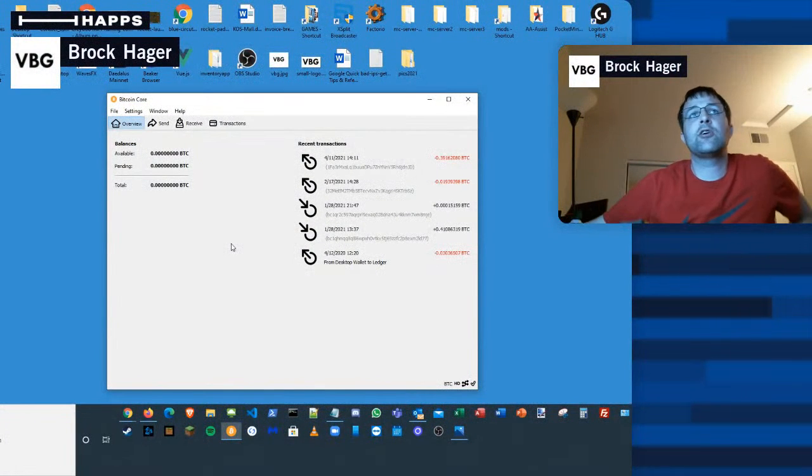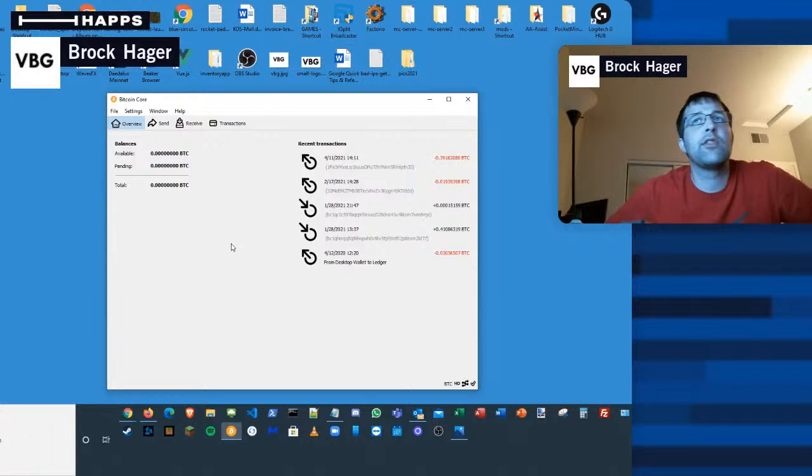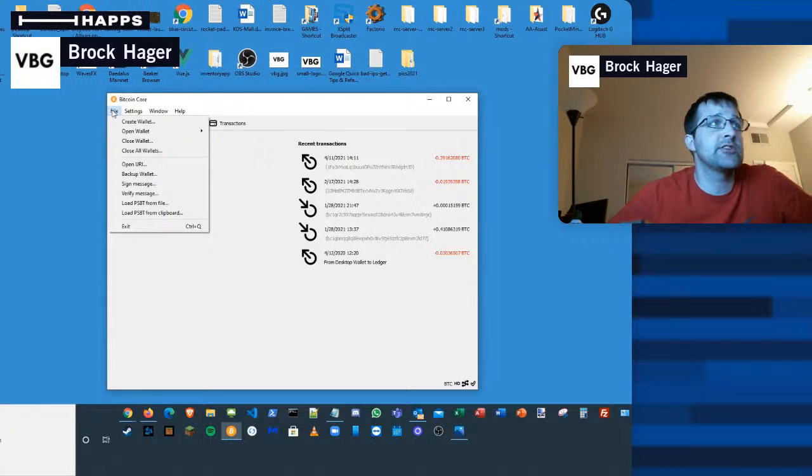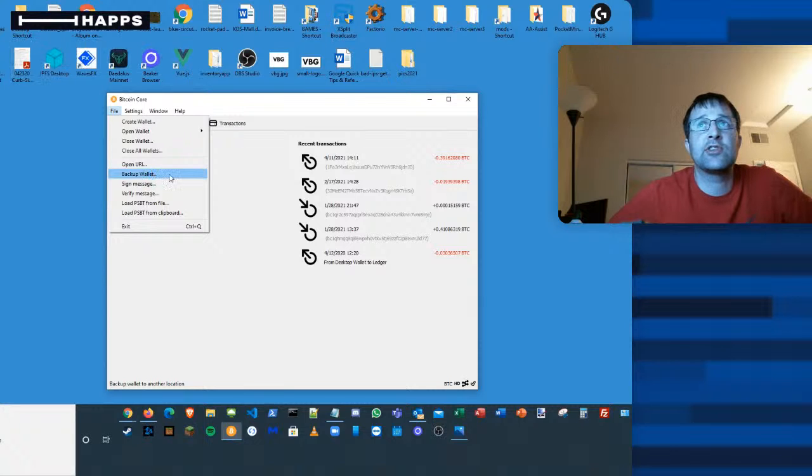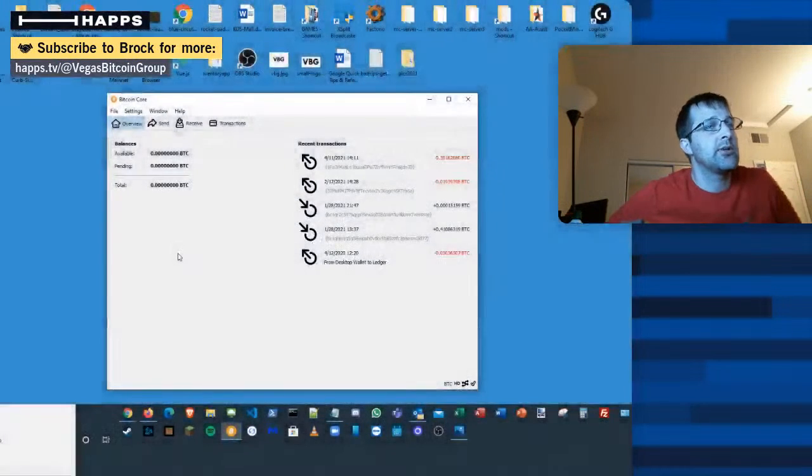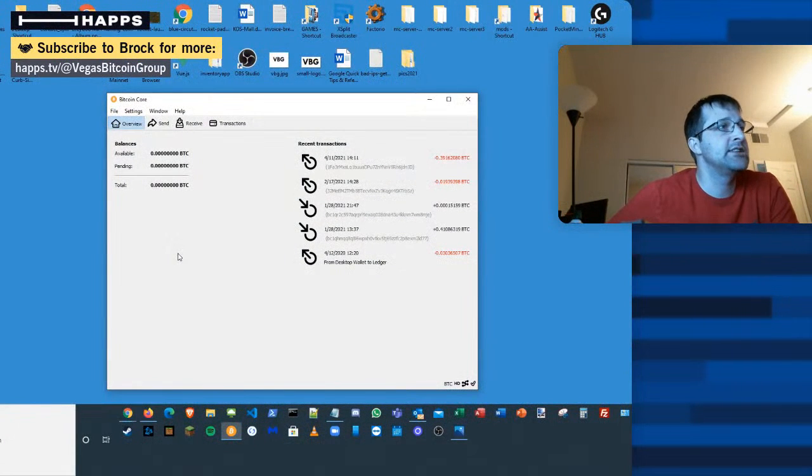Okay, so that is just about everything with the node. We're going to be talking about the wallet functions, and the first one was backup wallet. And for this software, it will be a file with the file type of .dat, which is a data file.